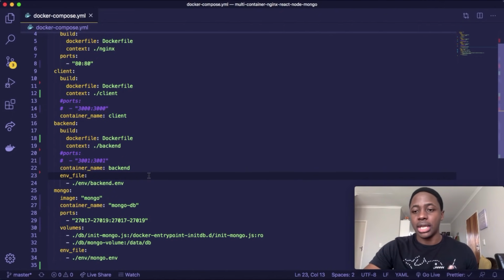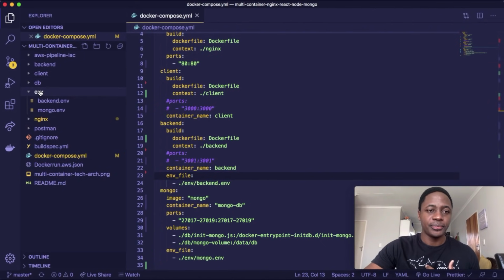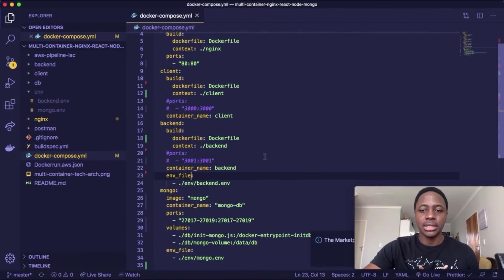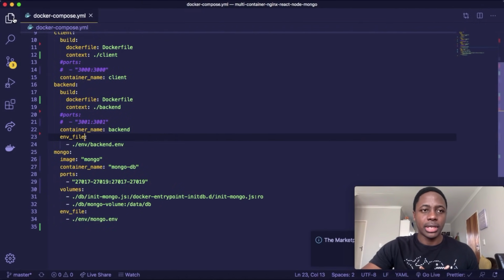And so it's an environment variable called to-do-db, and it is located inside of a folder that I've called env, which is over here. And you'll see there it is, backend.env, and it's the connection string to our MongoDB. I'm going to close that. And then, last but not least, let me collapse this, is our Mongo container.